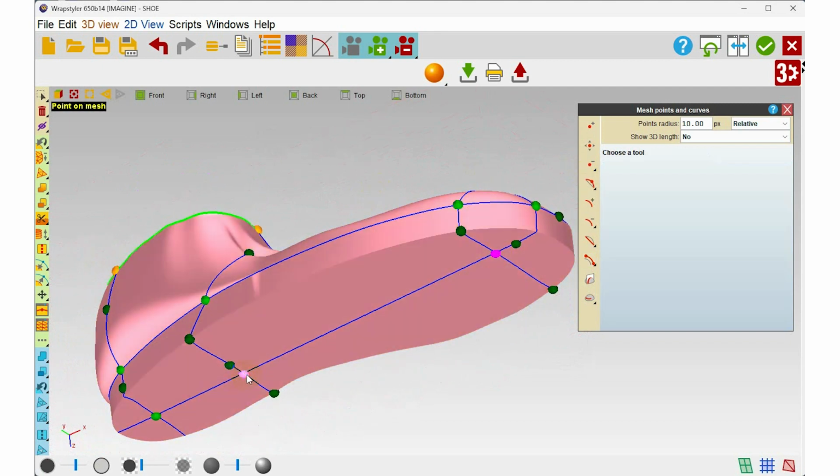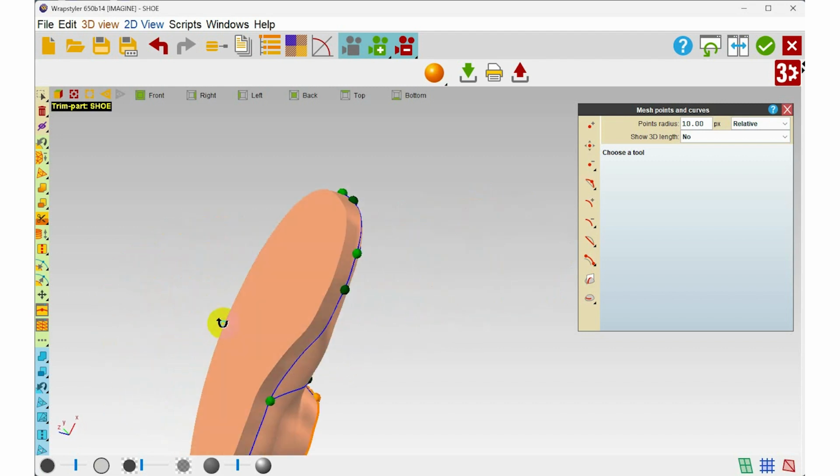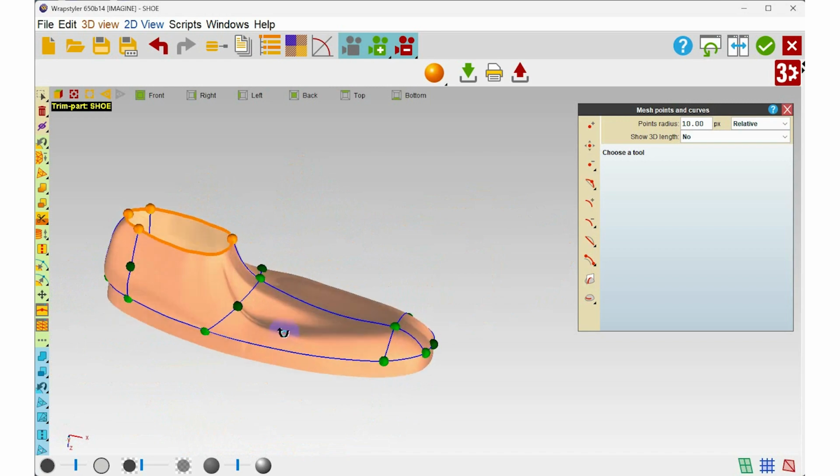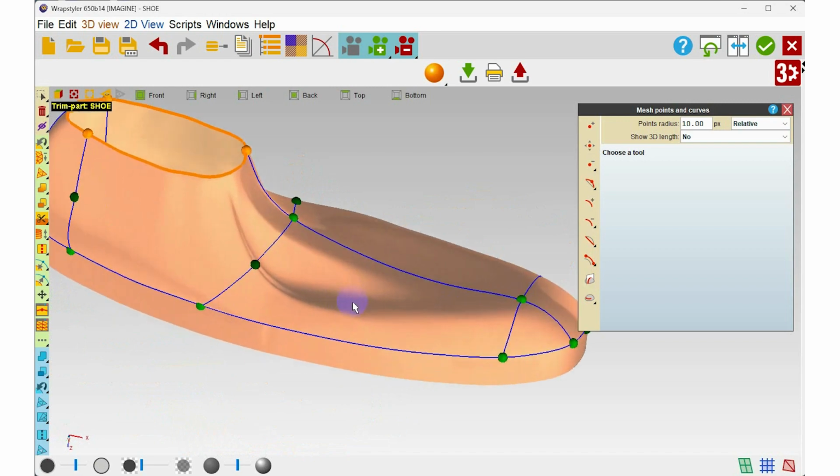For example, I can remove these points and also this one. I press delete key to remove this part, and so you can see now your shoe is ready to cut.